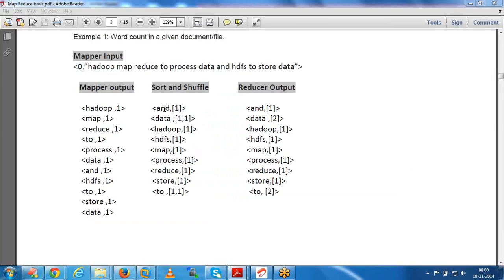We form the reducer input, like a key and the list of values. This also happens in the shuffling phase. So shuffling sits in the middle of the mapper and the reducer. It receives the mapper output and passes it to the reducer input. In that step we perform some operations: sorting, partitioning, and shuffling the values. All of this happens in the middle of the mapper and reducer.